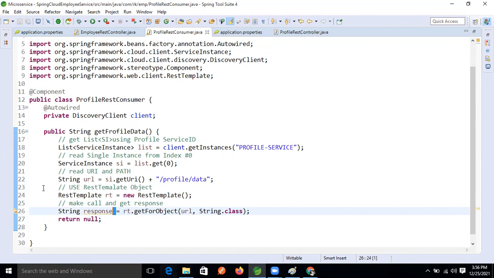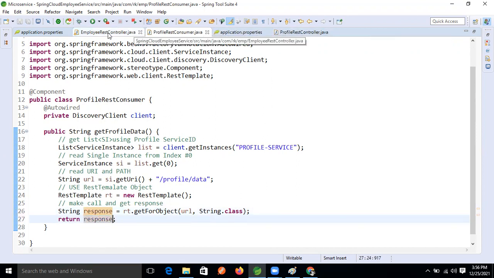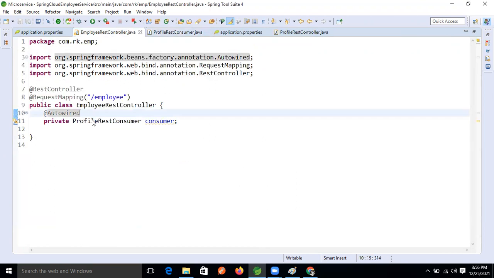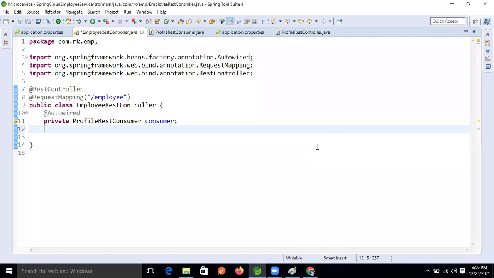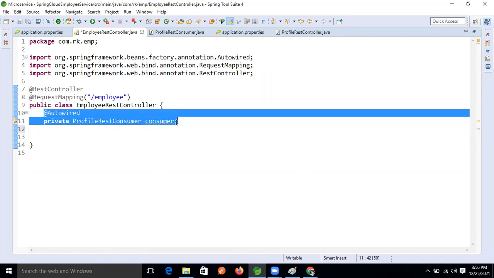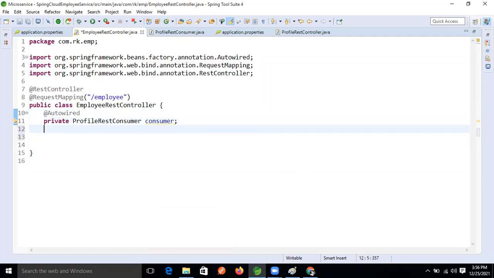Now return this response here. After that, come to our employee REST controller. Whenever we call this controller, we will get the result to our producer application also. For that purpose we are taking one more method. We already autowired that object, so now take one method here.